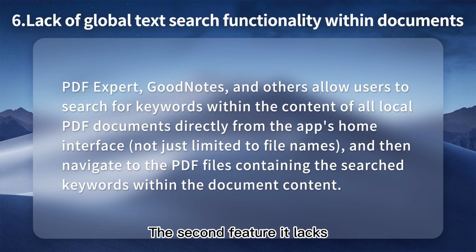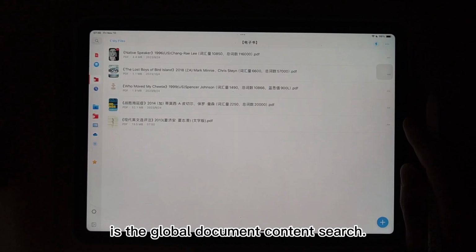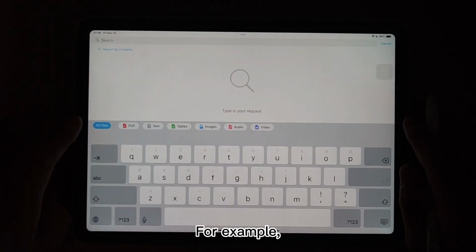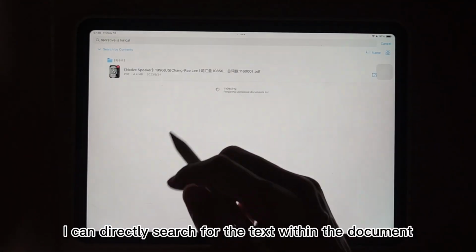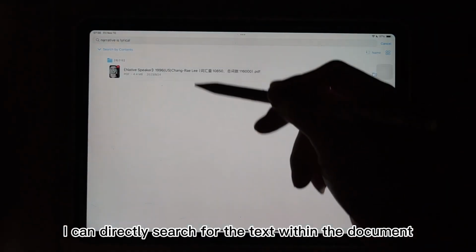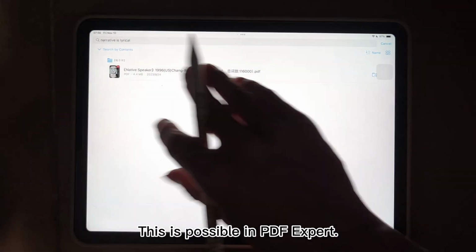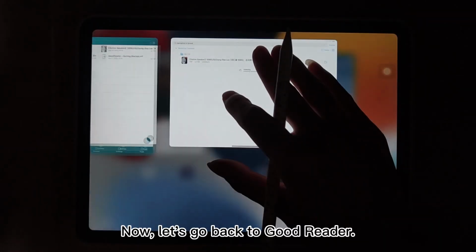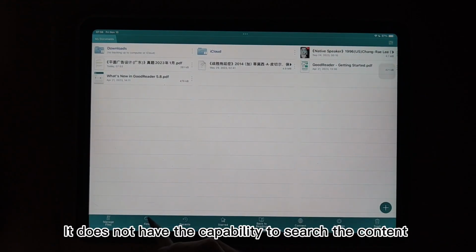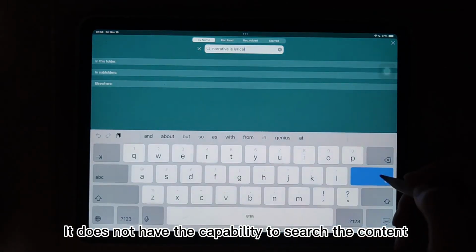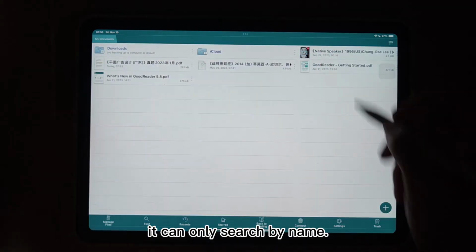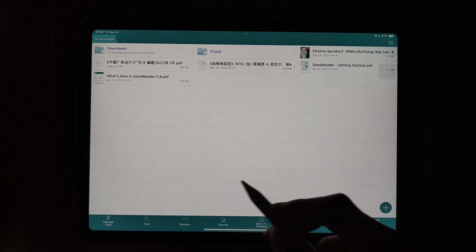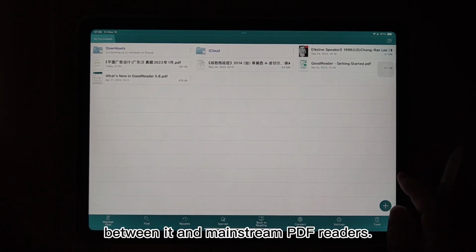The second feature it lacks is the global document content search. For example, if I want to search the content of this book, I can directly search for the text within the document and retrieve it. This is possible in PDF Expert. Now, let's go back to GoodReader. It does not have the capability to search the content of the document by keyword. It can only search by name. This is also a significant gap between it and mainstream PDF readers.